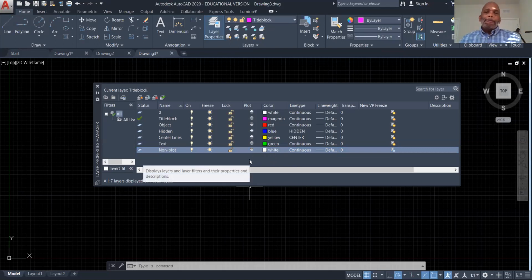What that means is that when you're drawing an object on a non-plottable layer in model space, you'll be able to see it. However, when you go to paper space, your production environment, and you go to view it, it will not reproduce or be visible in paper space. It will be visible in model space, but not visible in paper space. That's what that means.